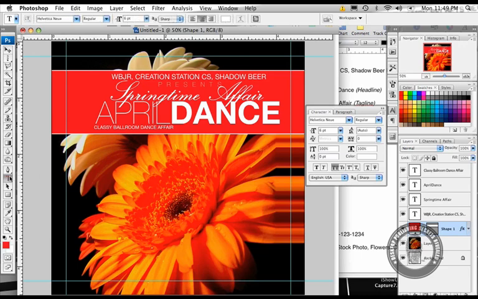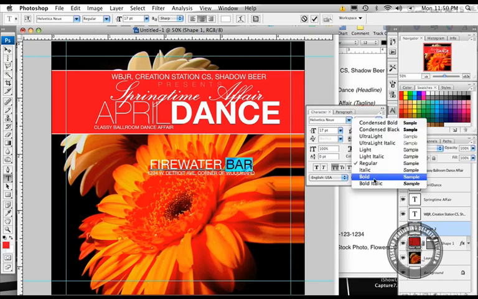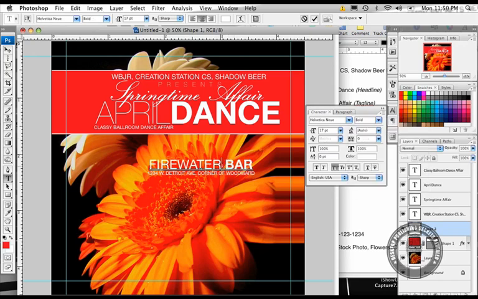Command C to copy. T on the keyboard. We're going to paste this in. Now what I'm going to do is make the title of the bar that's hosting this party larger. And we're going to use the thick thin effect again. We're going to make that thick. We're going to make this light. And then we can add a little bit more size to it.